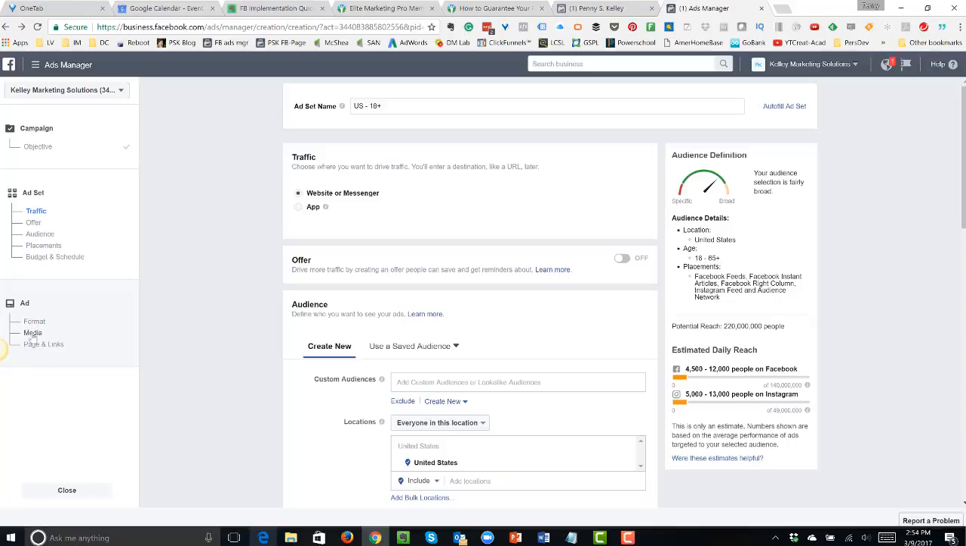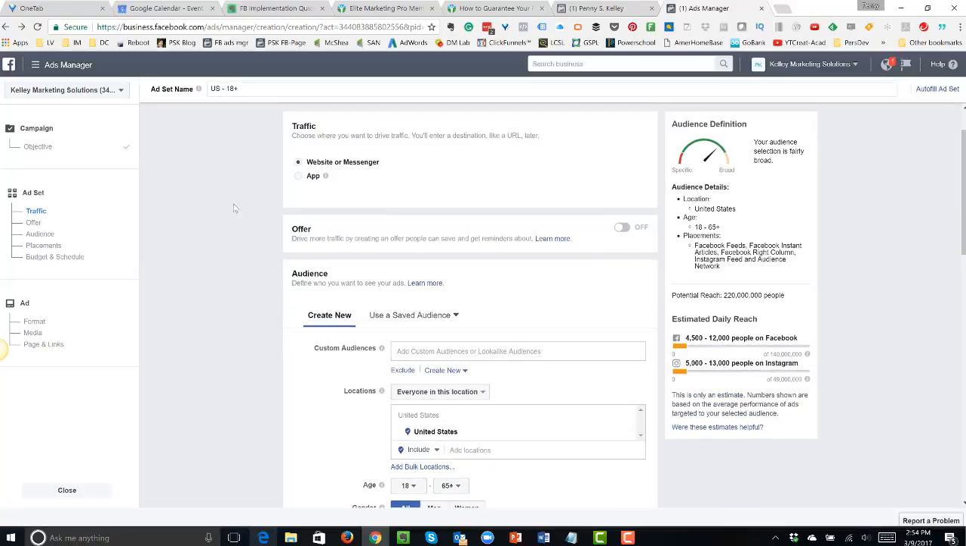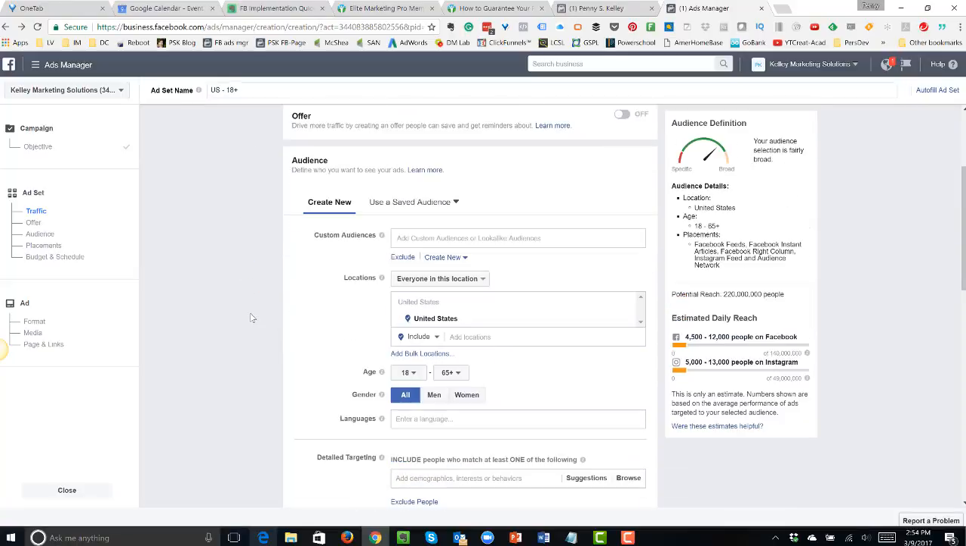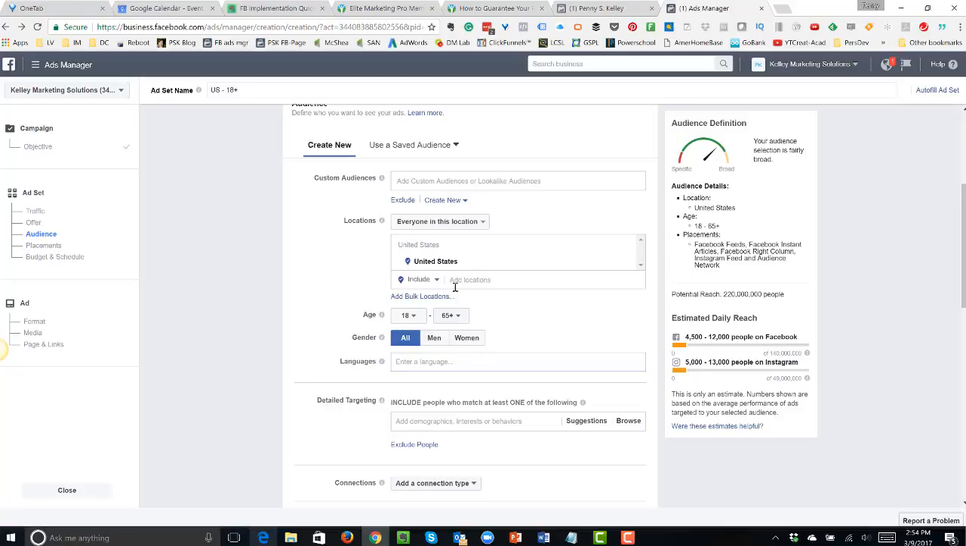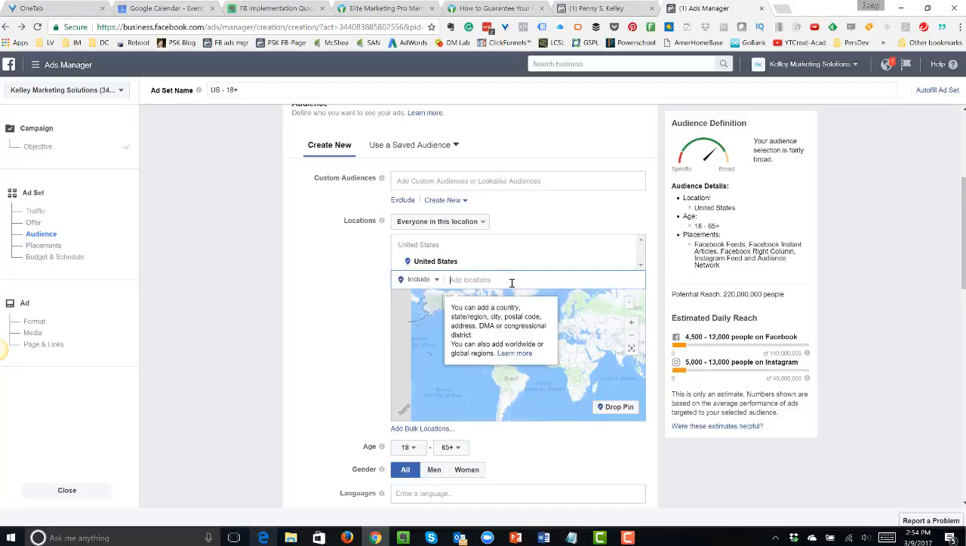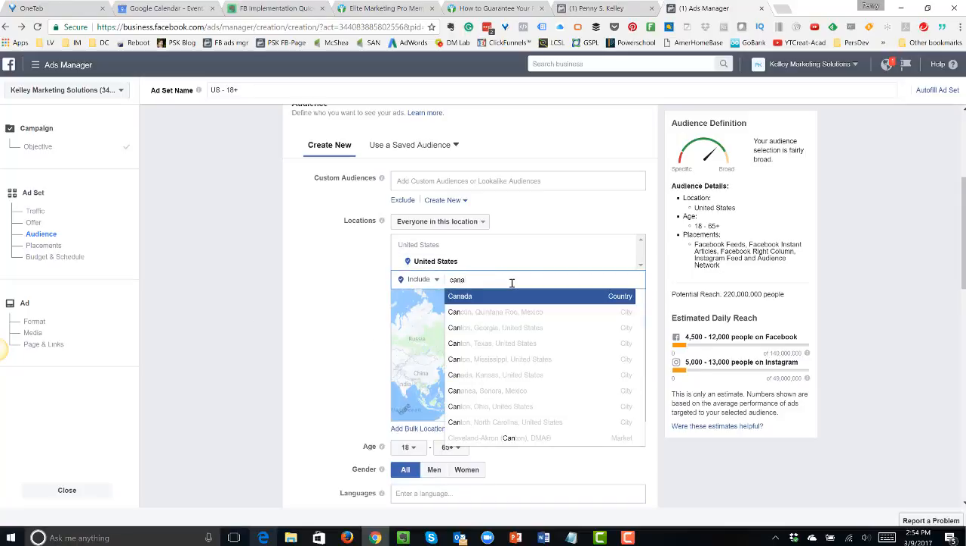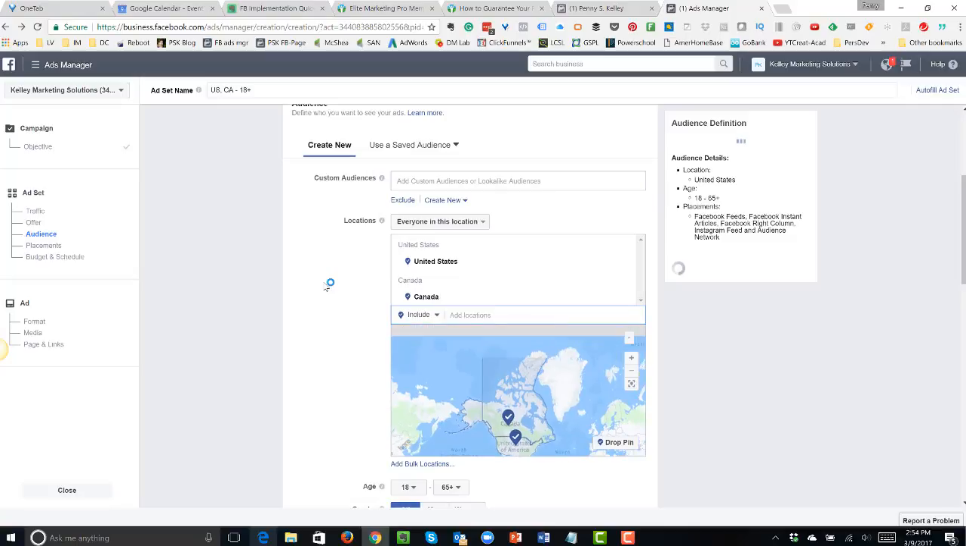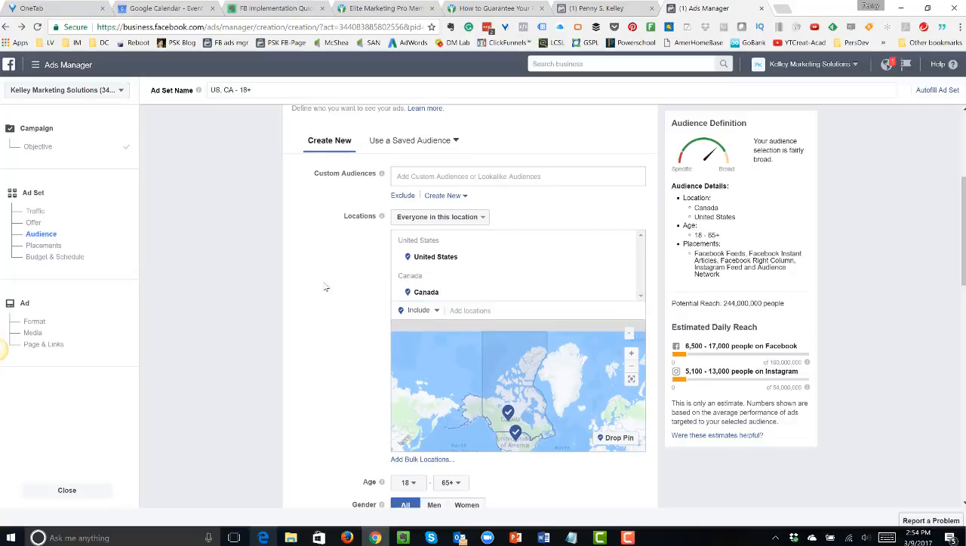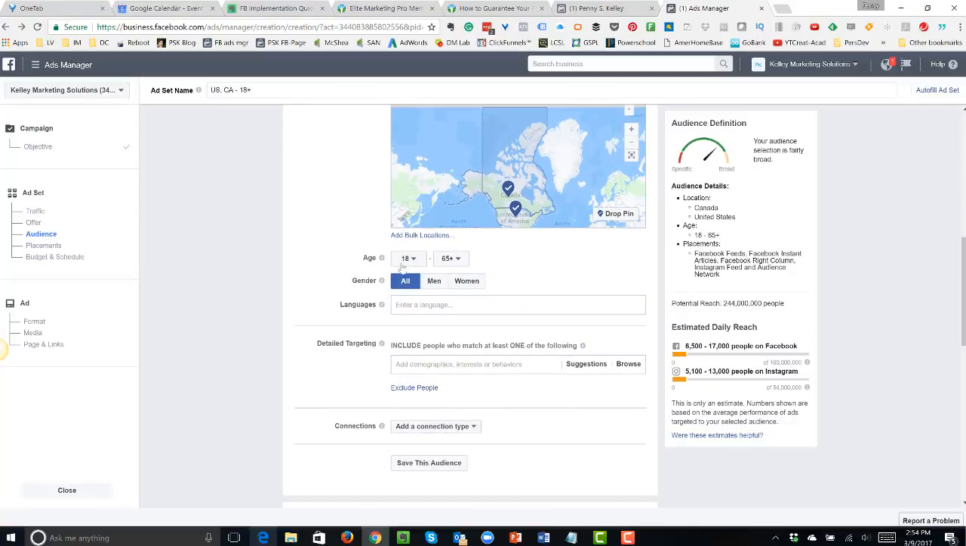You're going to choose the format, your media, which will be your image, and your page and links. So we're going to skip through all these. It is a website we're sending someone to. We're not going to use a saved audience, so we're going to do the United States. And for this one, let's say we just want to do the US and Canada. I know I did all the English-speaking countries in another one. We're just going to keep this one kind of short for you guys.